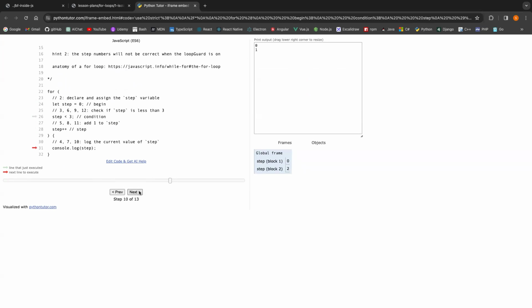So it's another editor. It's quite nice sometimes, especially with arrays and stuff like that, objects. JS Tutor is quite nice to see step by step what is going on. And that's my console. That's my scope.